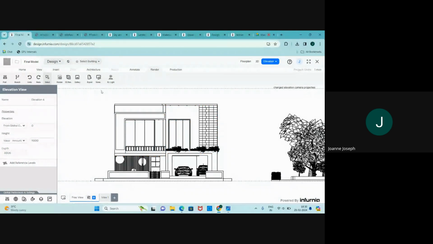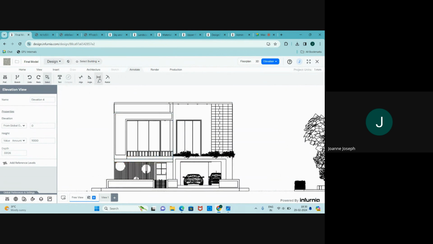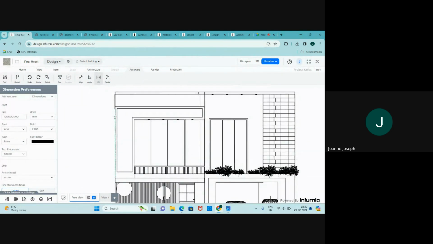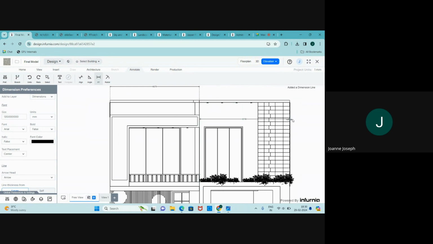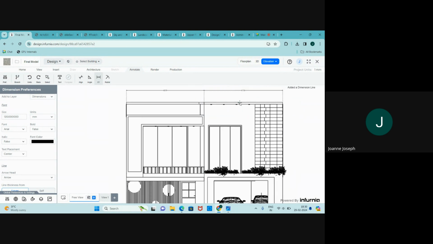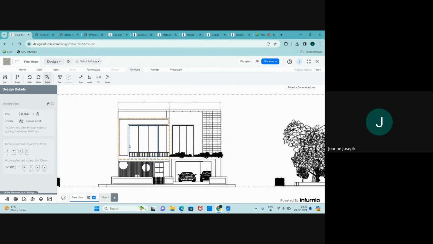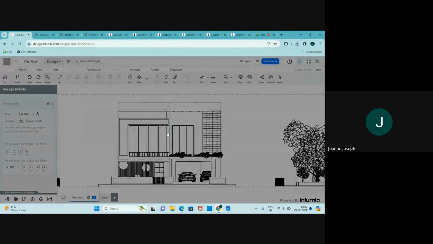And of course, once you do that, you can go to annotate and you can create elevation drawings by selecting X, Y. And then you can just click on any of the points that you want to dimension and create elevation drawings in this manner. And once done, you can actually move this to your presentation. You can go to home, select add this view to presentation, click on add to a new page.